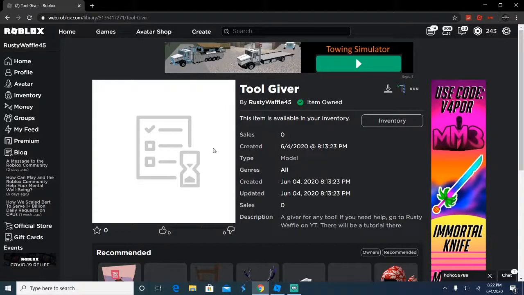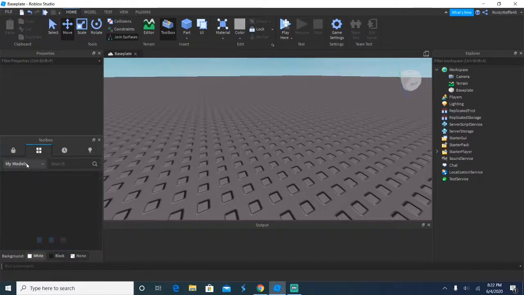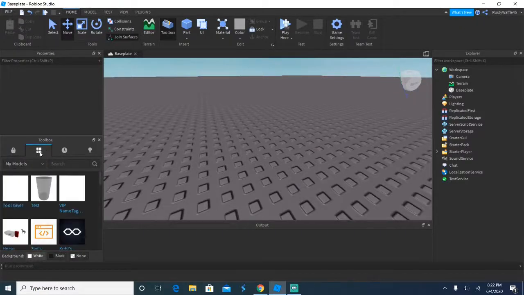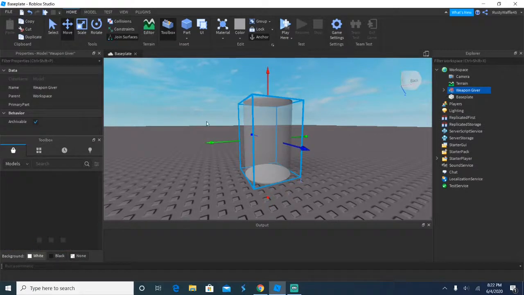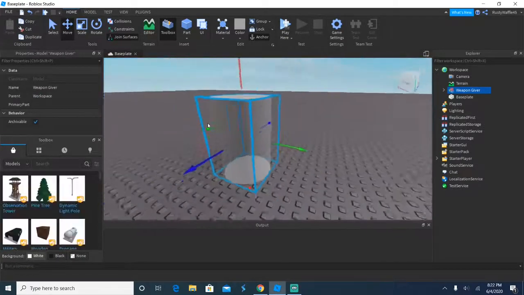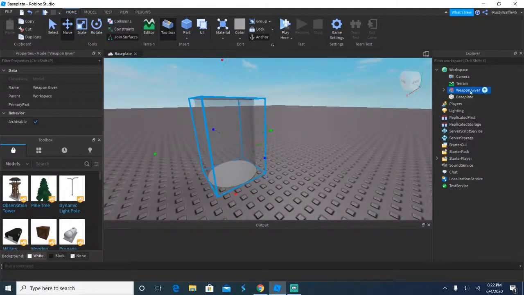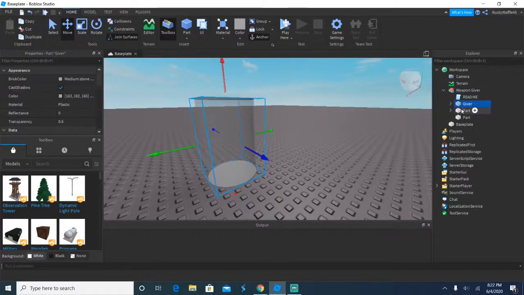So you're first gonna want to go to the link in the description, and it'll bring you here. You're gonna want to get it. It's just the template of it. Then you go to My Models over here on this tab. You open our tool giver. So as you can see, we have this. It includes three parts: the giver, and the two, the top and bottom readme.